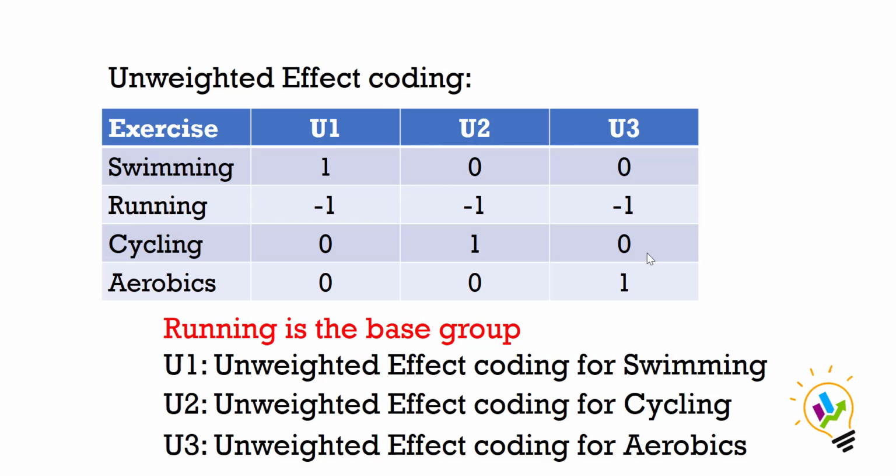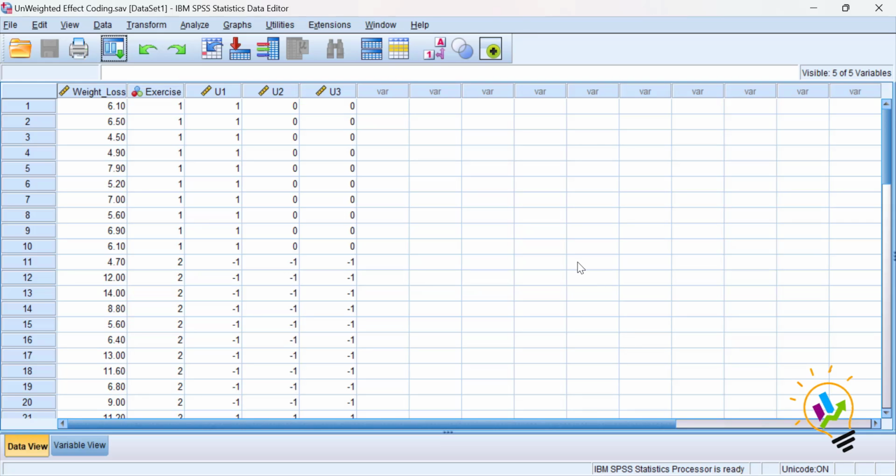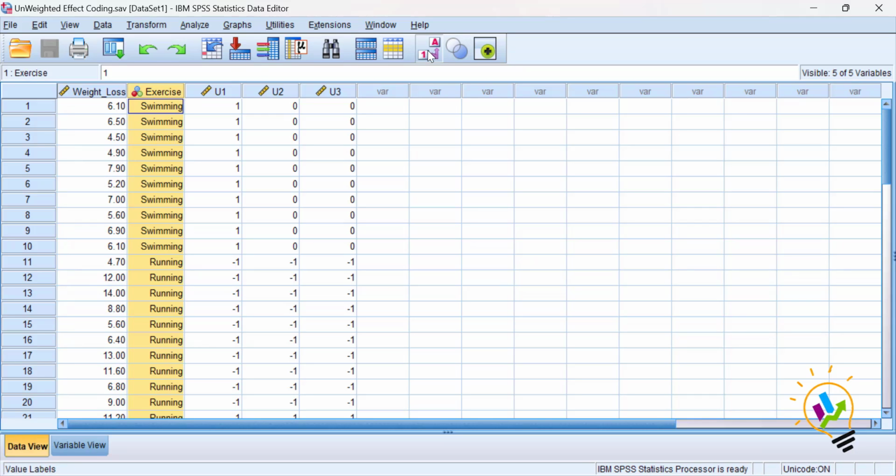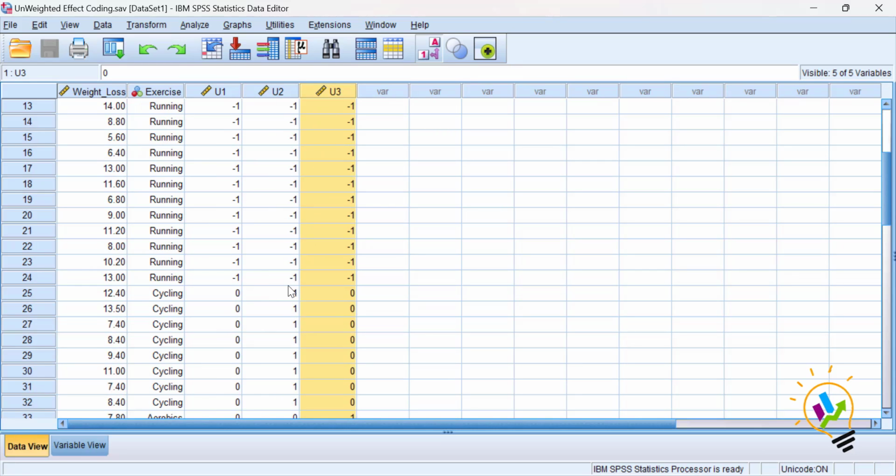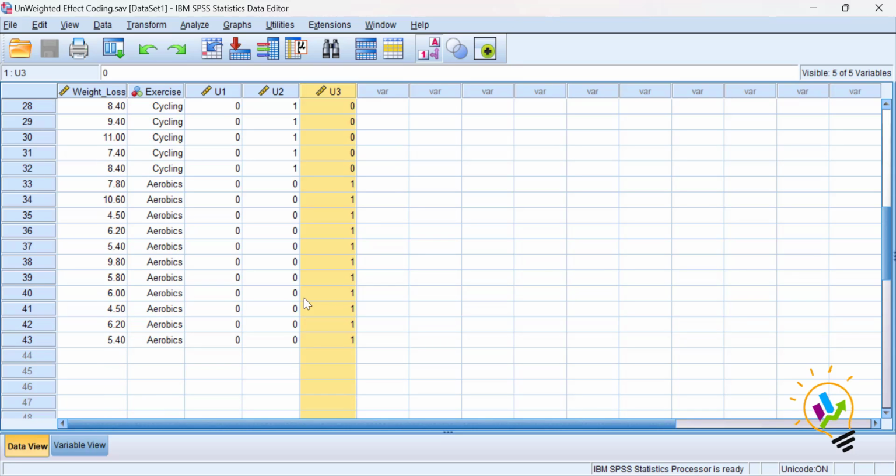First we will do the analysis, and I am going to explain the results. Now these are the variables where we have weight loss as the dependent variable and exercise as the category. You can see here we have taken swimming as the first one, running second. And you can see for running we have given minus 1 for all U1, U2, U3. So I have already created 3 variables, U1 as the first variable, U2 as the second variable, and U3 as the third variable. And you can see for cycling it is for U2, so I have given 1, and the remaining 2 as 0. So this is how we must do the unweighted effect coding.